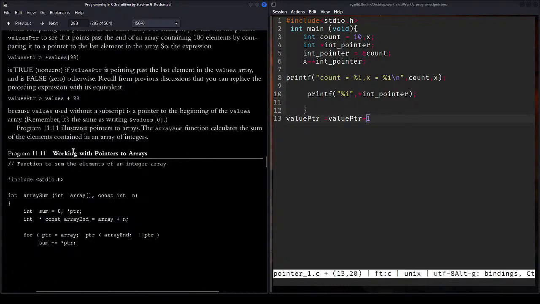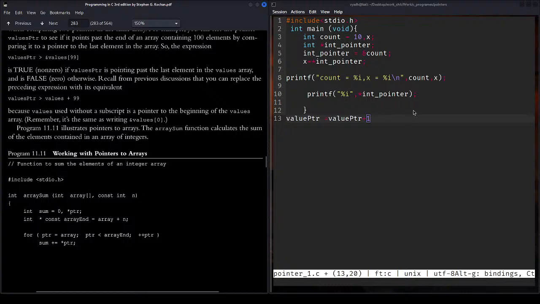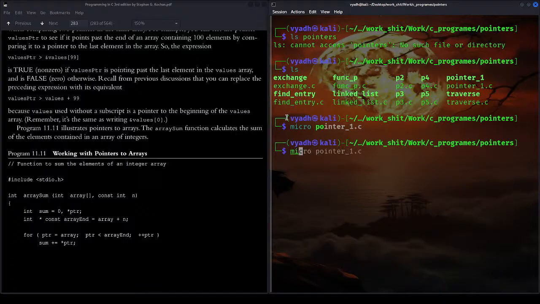Program 11.11 illustrates pointers to arrays. The arraySum function calculates the sum of the elements contained in the array of integers. We can do that normally, but we are using pointers. Let's do one thing. Let's create another program, array p dot c.